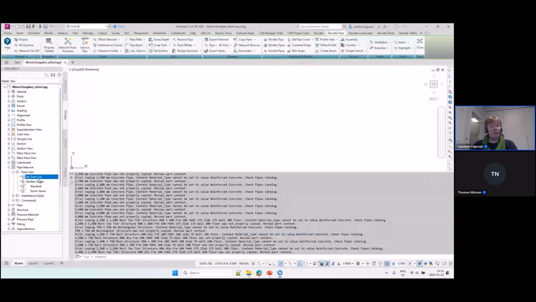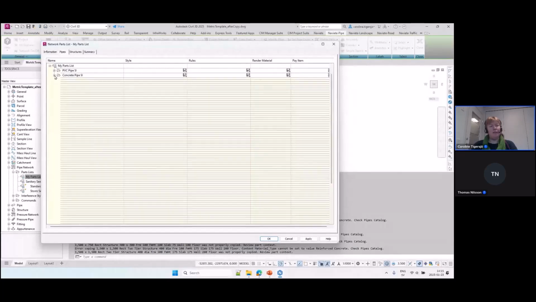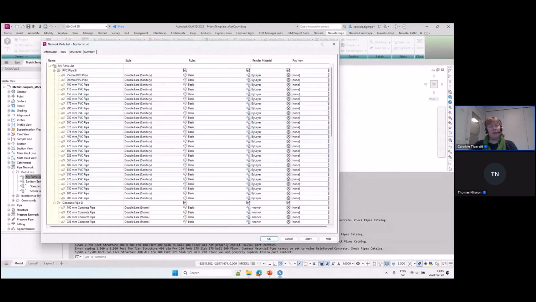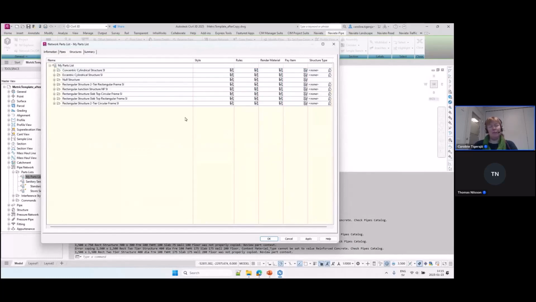So if I go into my parts list, we can see now that I have PVC and I have concrete. So now I have my pipes and I have my PVC that I had from the start. Same thing with structures, and I have all my rectangular ones.